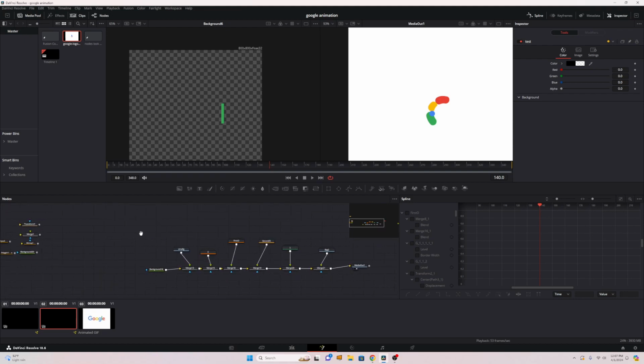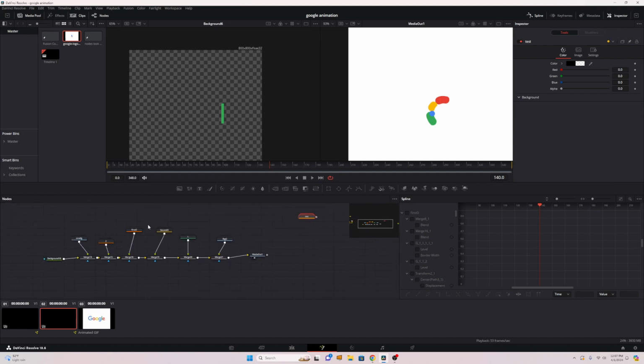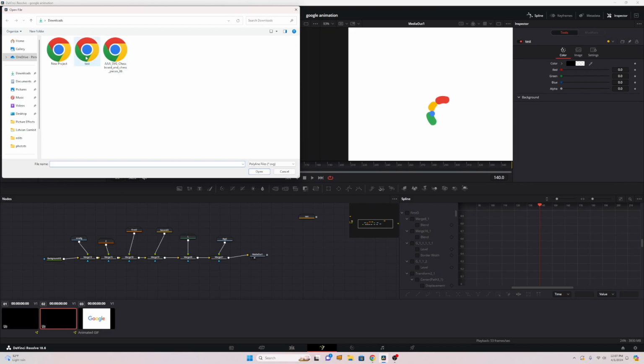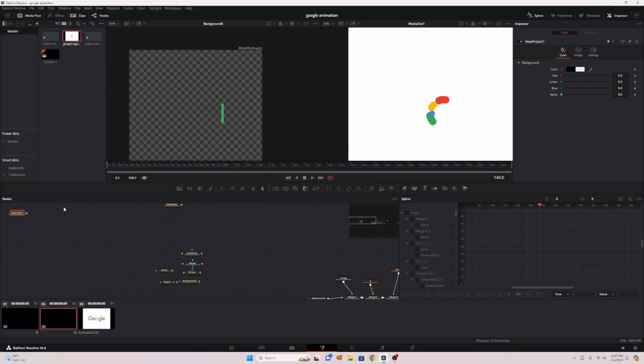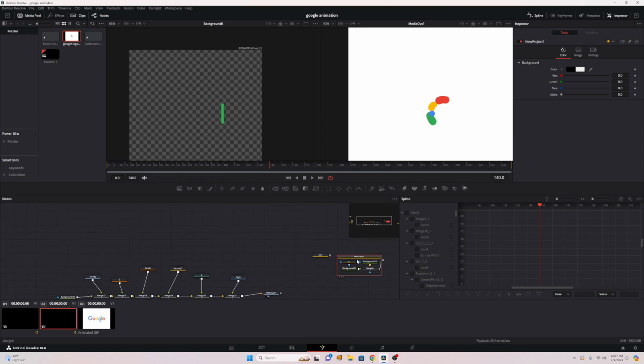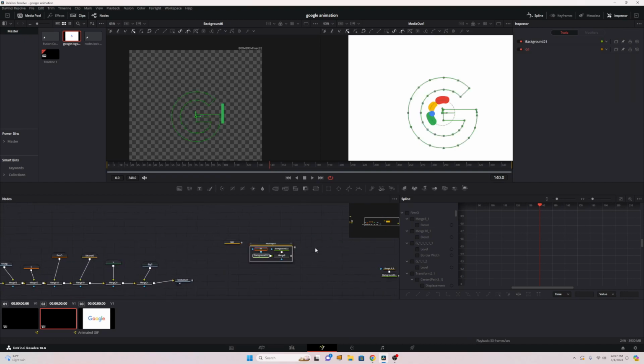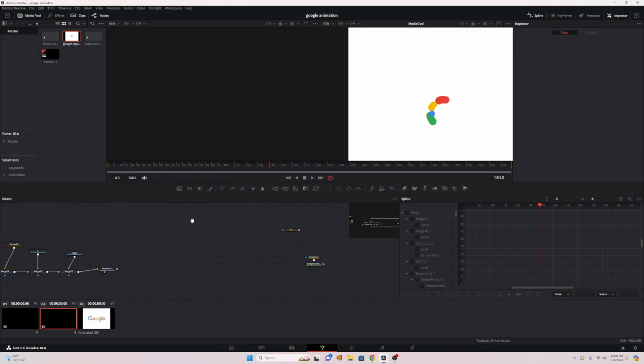Where's the G? Oh no. Okay, let me import it. Fusion, import. Okay, oh, it's over there. Okay, who cares? All right, so I also want this G too. Let's get this G, just copy and paste it out here. We can delete these.